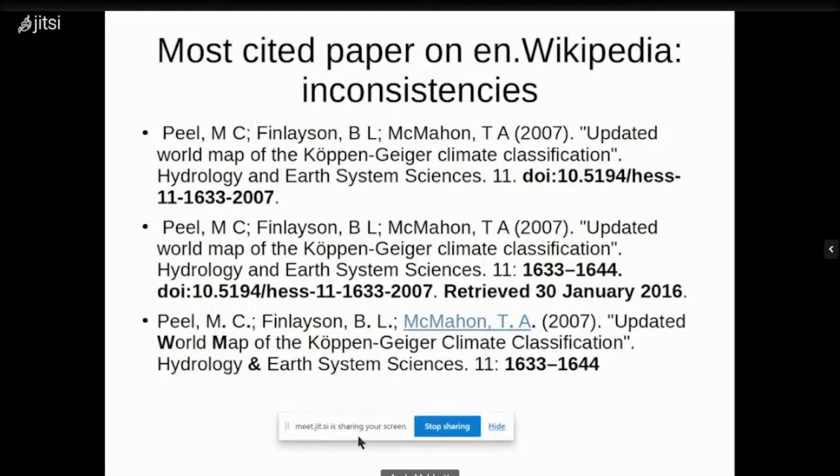So in one case, Mahan's name is linked to his Wikipedia biography. One of the examples omits the DOI, which is quite an egregious omission, I think. And the first example omits the page numbers within the journal that that paper appeared on. Now, that's not very good. We don't want those inconsistencies unless they're deliberately added, which I suspect they're not.